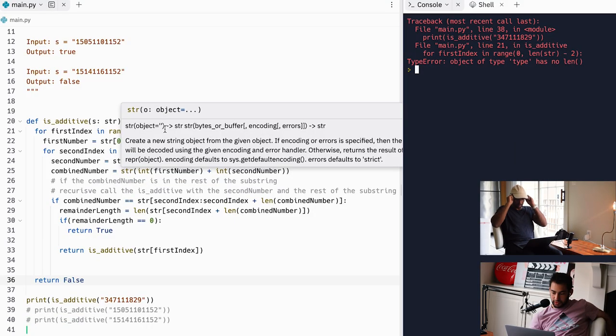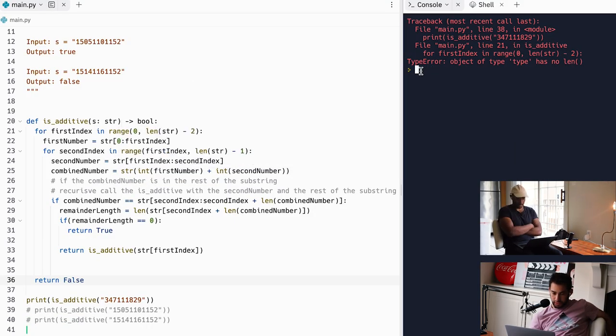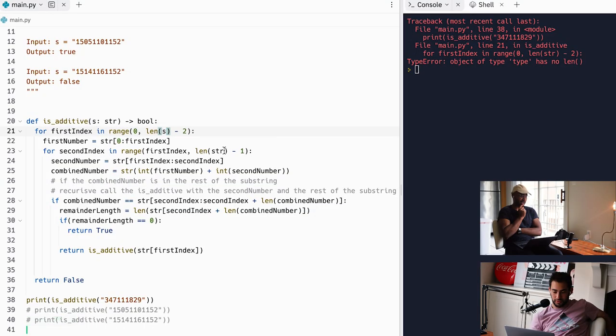Object of type has no length. Line 21. Oh, I think string is a reserved word. Str. Yeah, so I mixed it up. Perfect. Str. I think here as well. No, that's because we're typecasting that. I see. Back into it. And here. Oh, that's funny. Went through the whole problem not realizing that.